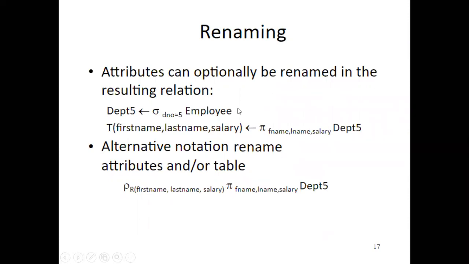So what output will we get? We'll get the output like this: the name of the employee, SSN of the employee, phone number of the employee, and then we have the D number attribute also. We have got this relation where all the employees will be in department number 5 only.